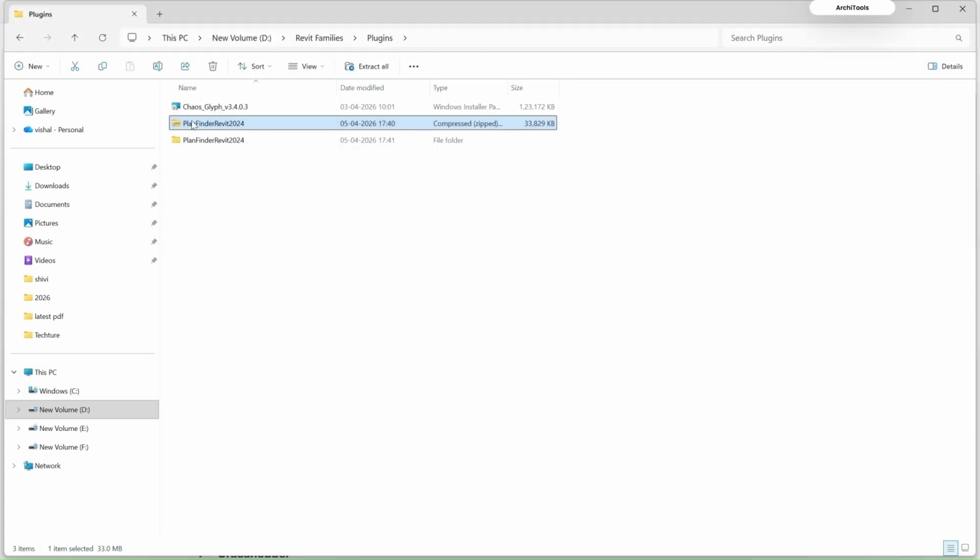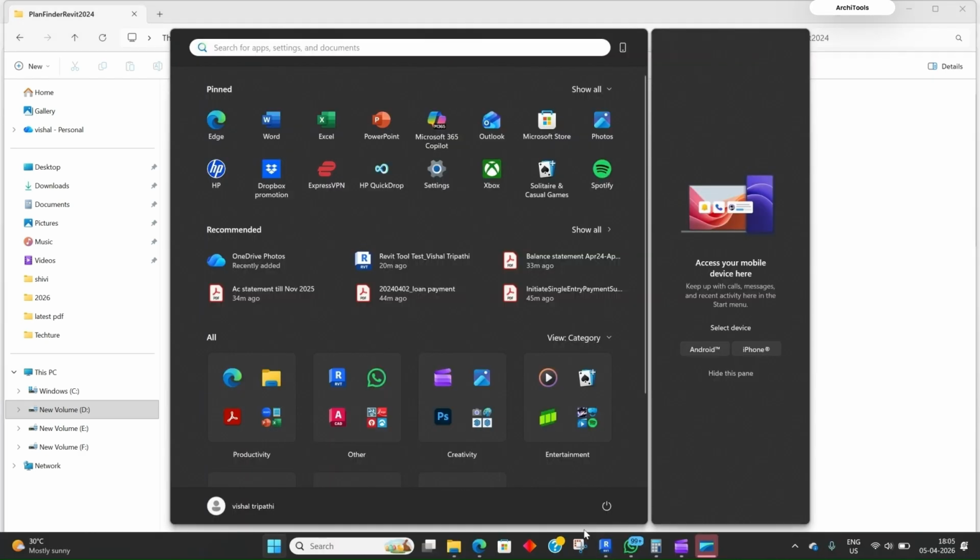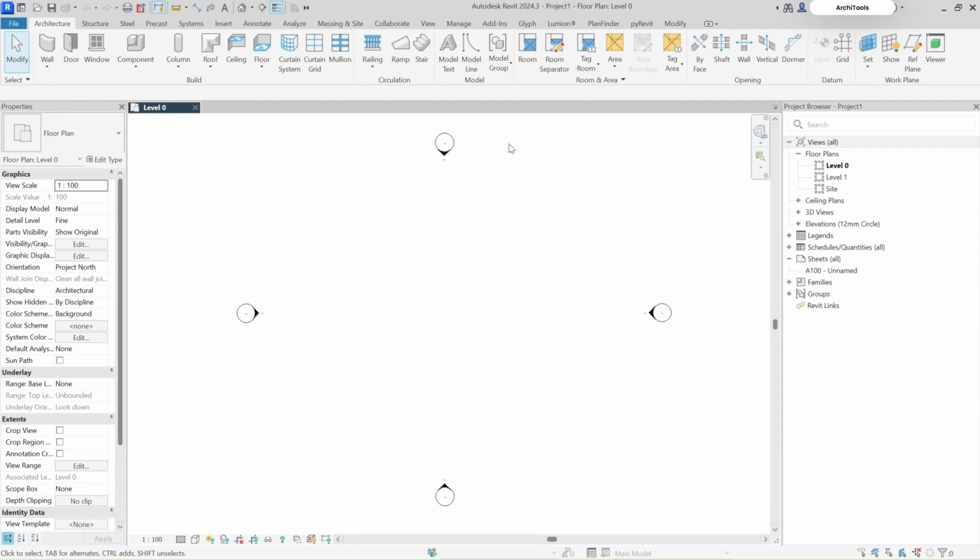Now after downloading, you would get this kind of zipped file, and you need to extract it. After extraction, this is the file which we have. You just need to click it and it will get installed in the process. Once it has been installed, just open your Revit, and here on the top in the ribbon panel, you would find an option for the Plan Finder.